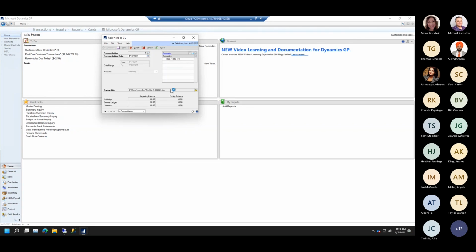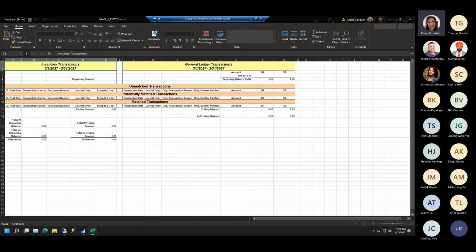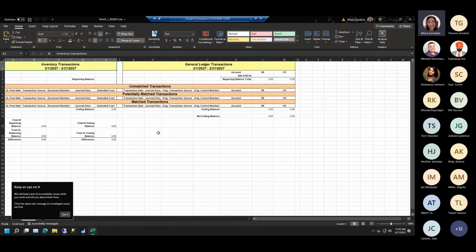Annie would like to know how often you can run it. You can run this as often as you want. And it will present a spreadsheet that looks a little bit like this, and it can be a little mind-boggling at first, but you get accustomed to looking at it.